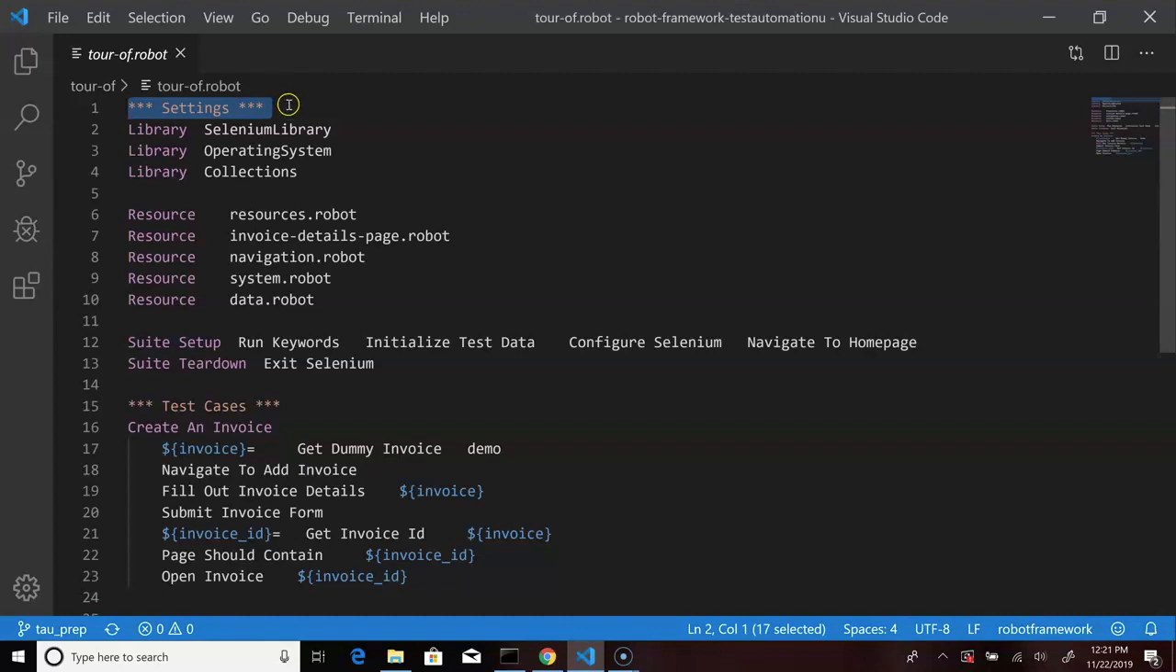You'll notice we're using libraries which define keywords we will use in the test case. The libraries here include Selenium Library, Operating System, and Collections. You'll also note we use custom resources we've defined in other text files like resources.robot, invoicedetailspage.robot, etc. Resource files and libraries provide Robot Framework a way to share behaviors and data, keywords and variables, between test suites. Finally, you'll notice we've used a suite setup and suite teardown to call keywords or do actions. These run before and after the test suite.